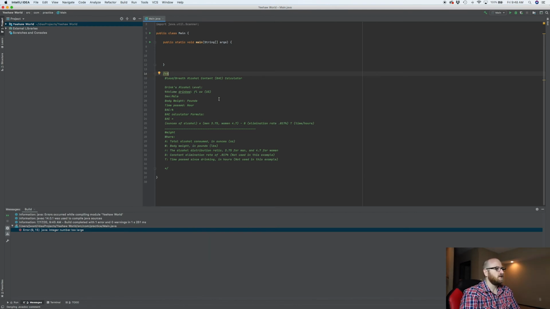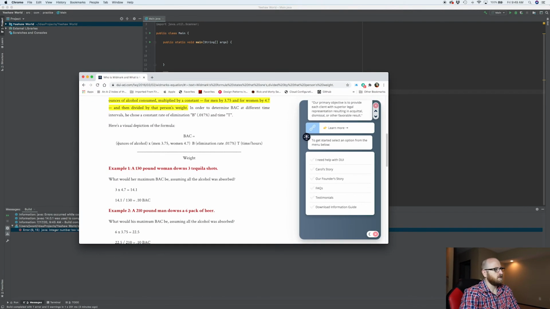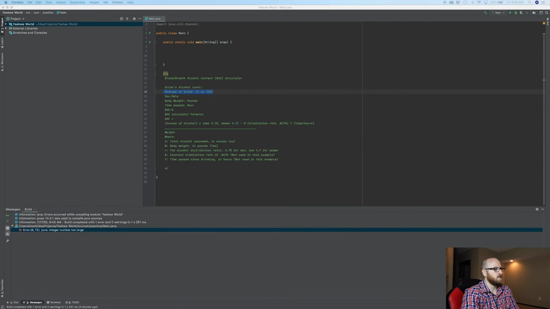All right, so let's look at the equation that we're going to be using. Now, I've already typed this out here to kind of explain what it's going to be. So our formula here is ounces of alcohol, that's fluid ounces. Then we have men and women, elimination rate, time over weight. Okay, so there's our formula right there.